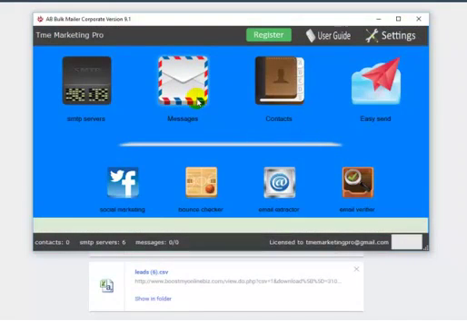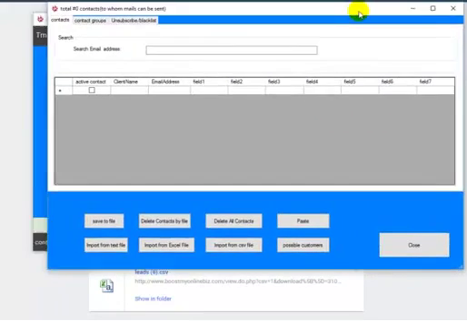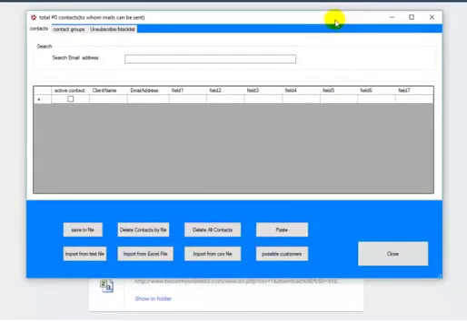Now what we're going to do is just get into how to send a message, the easy send. Those are really simple. Now we're going to go into contacts. Right now I shouldn't have any contacts in there. So what I want to do is show you how to upload a list. And that's what's good about it.